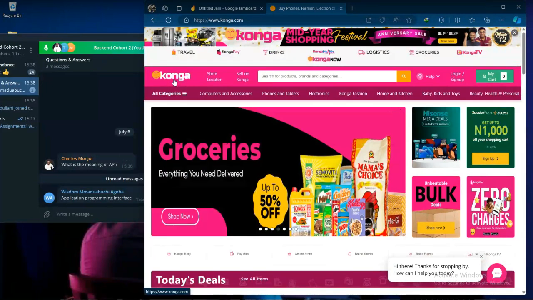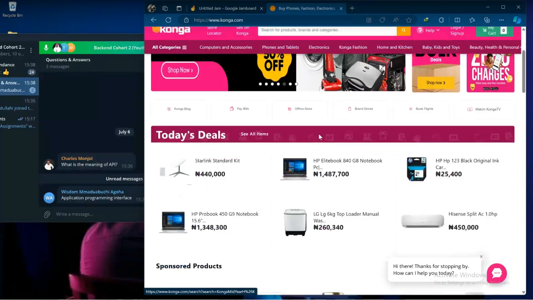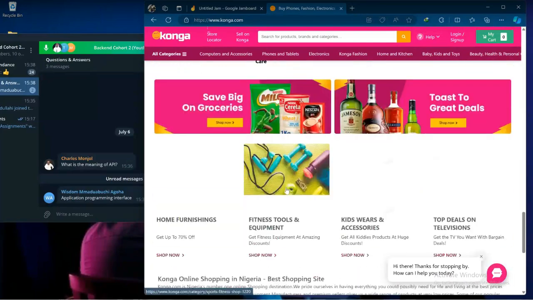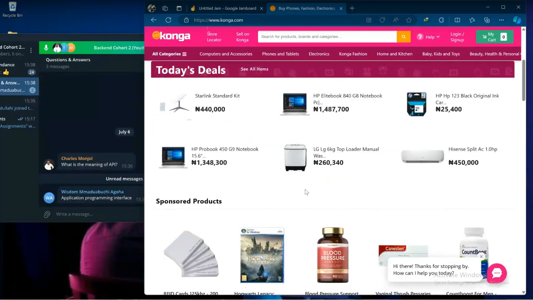But things like the logo, these icons, the navbar, they are all here. Then these images, they are all here. But these products are not here on the website. They are coming from the backend. So your number one role as a backend developer is to build information, to build items that will be displayed on the front end, which is why the backend is considered the brain or the heart of any software.